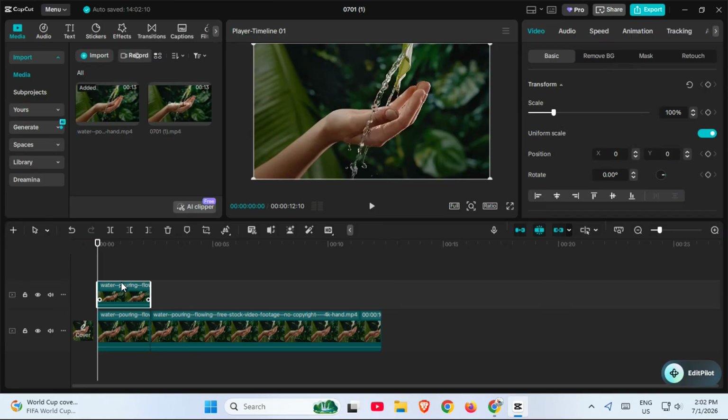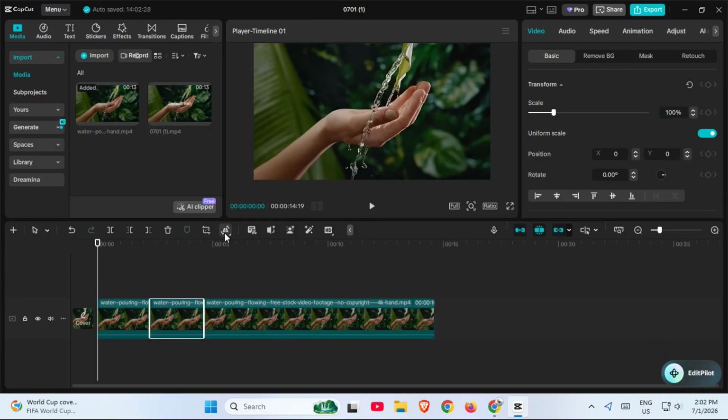Now comes the most important part, reversing the duplicate. Select the duplicated clip on the timeline. Look at the toolbar just above the timeline and find the icon that looks like two triangles together with arrows circling around them. Click that icon and from the drop-down select Reverse. CapCut will now flip that duplicate so it plays backward instead of forward.